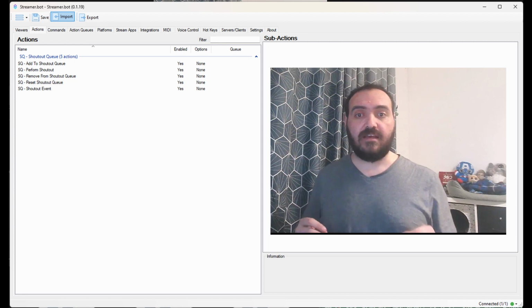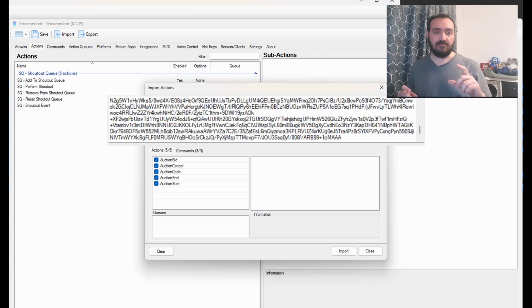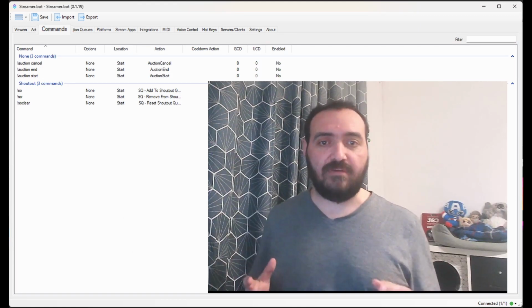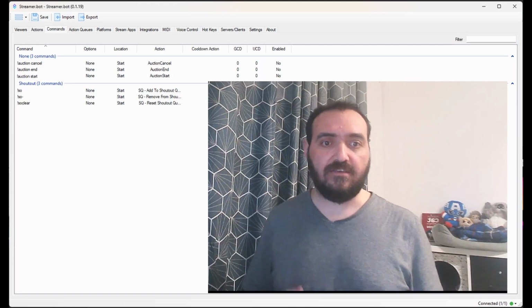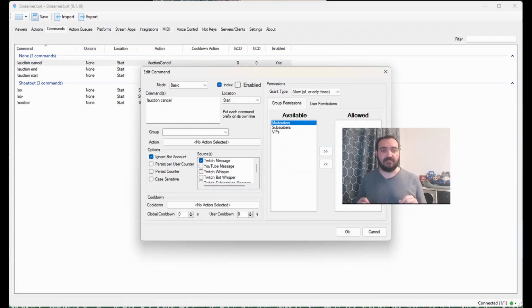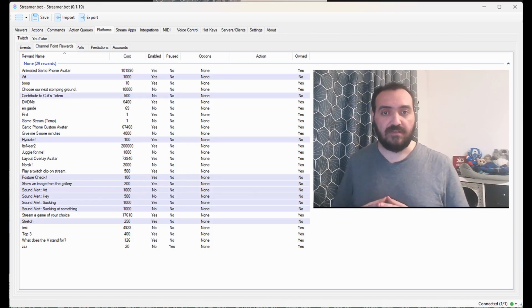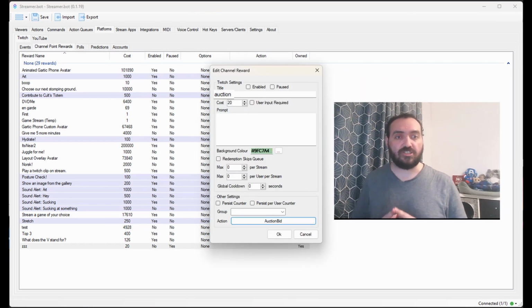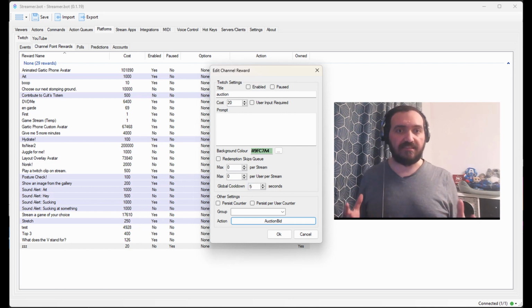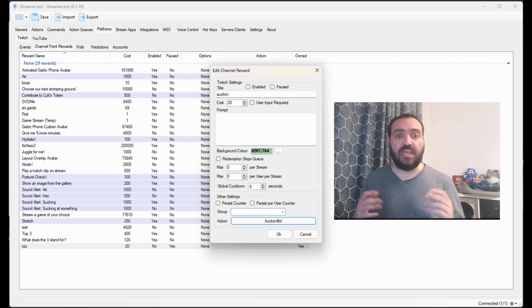In Streamer.bot, click import, paste the content of the file, click import again, and then confirm. Next, go to the commands tab and enable the three newly imported commands: auction start, auction end, and auction cancel. Double click each command to enable it and adjust the permission as needed. Finally, go to the Platforms tab and create a new channel point reward named Auction. Set the action to Auction Bid and disable and pause it. Set a 5-second timeout to prevent simultaneous redemptions. Confirm the changes and the auction feature is ready to use.